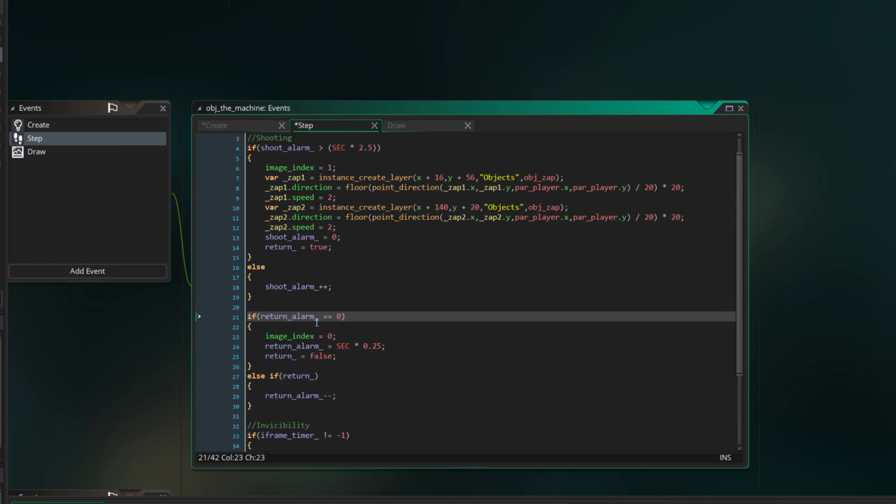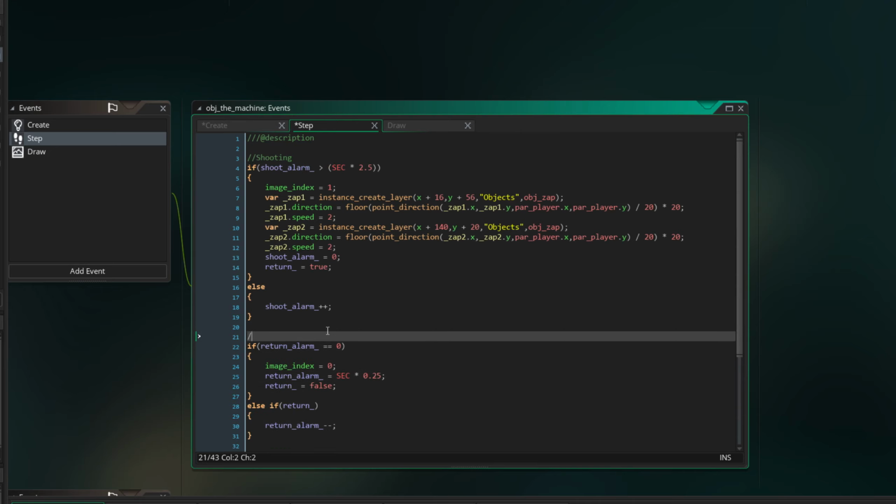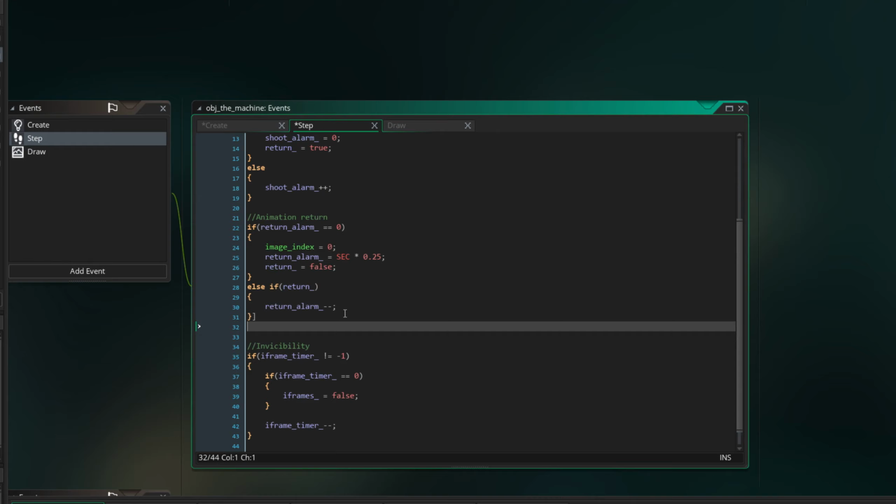Alright, and if return alarm is equal to 0, then we need to return. So else if return alarm minus, so we set return to true here, so return alarm starts counting down. That's how long it'll take before he will return from open hand back to closed hand. If return alarm is equal to 0, then he returns to normal and resets his alarm. Animation return. We'll just throw that in there and help make it easier to see.